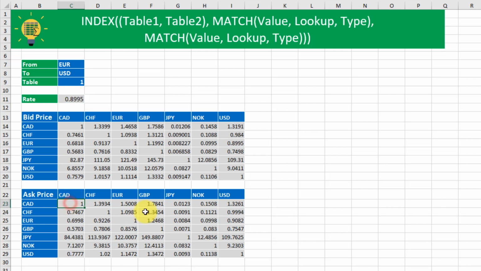So here is our 3rd dimension. We're going to try and look up values from a different table depending on this option here. So we've got bid prices for our exchange rates, and we've also got ask prices for our exchange rates. And we want to be able to look up either the bid price or the ask price based on our selected from and to currencies.